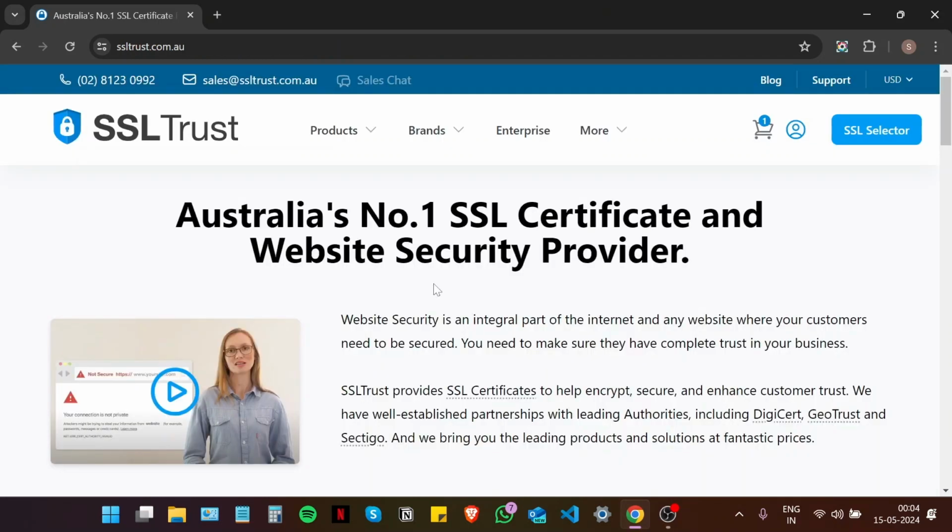So I hope you were easily able to install your SSL certificate on your website in Enhance Control Panel. If not, there is a written guide in the very description of this video that you can refer to for more clarity on the process.